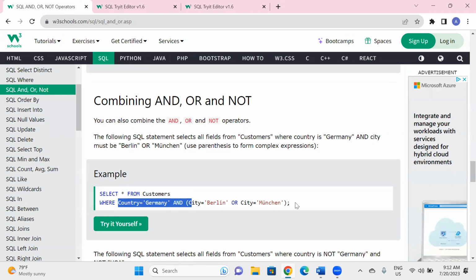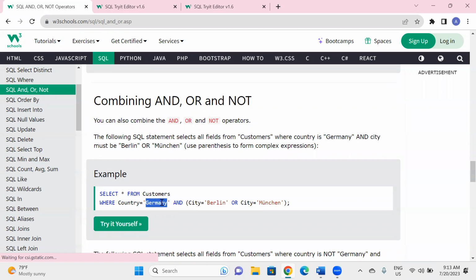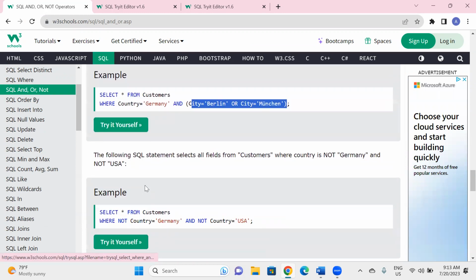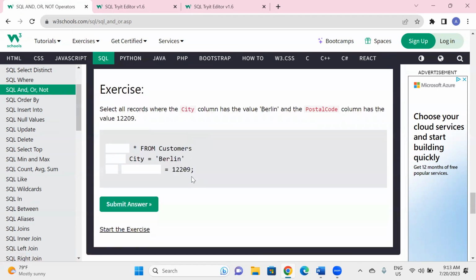For example, the city could be either Berlin or München, and the country is Germany. So we access the records where the country is Germany and the city is either Berlin or München, and only that information we are able to access. Okay, we can combine AND, OR and NOT also, that's not a big issue.